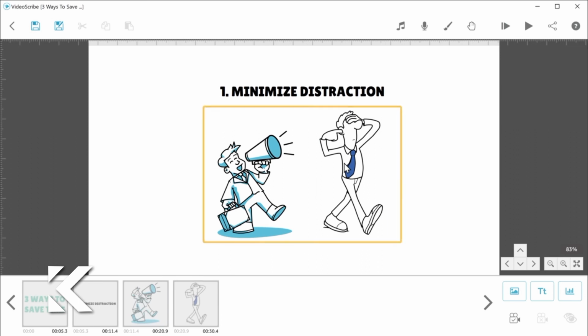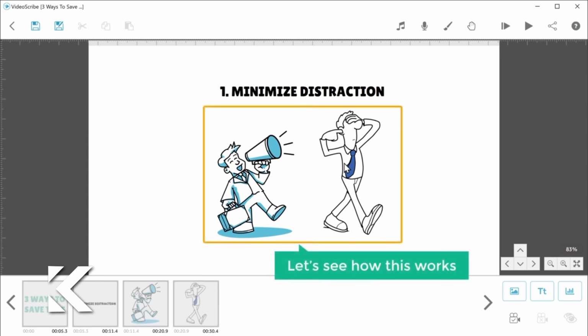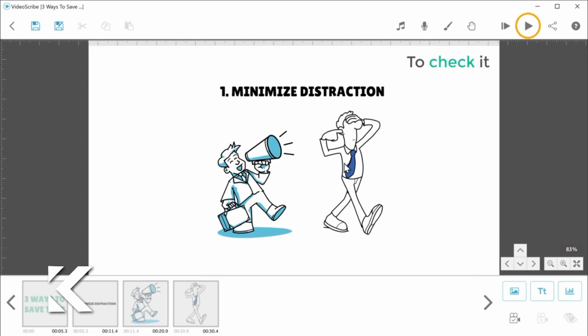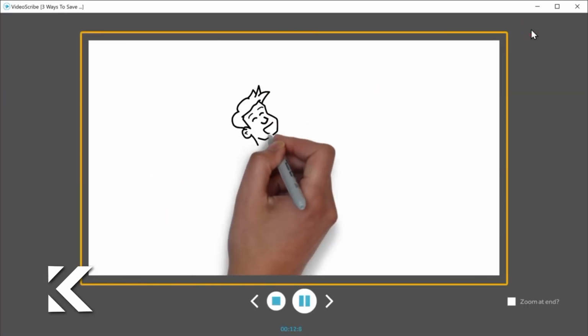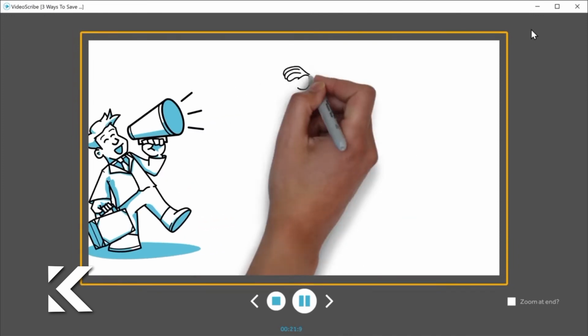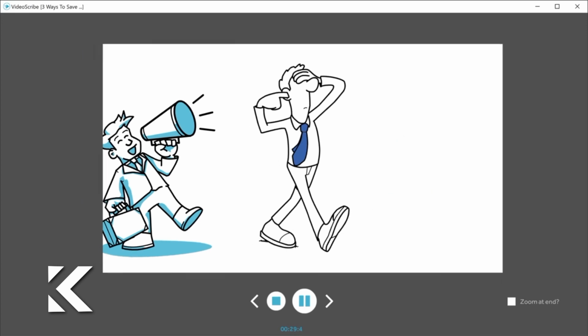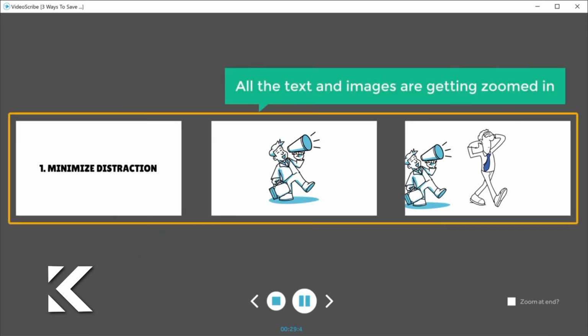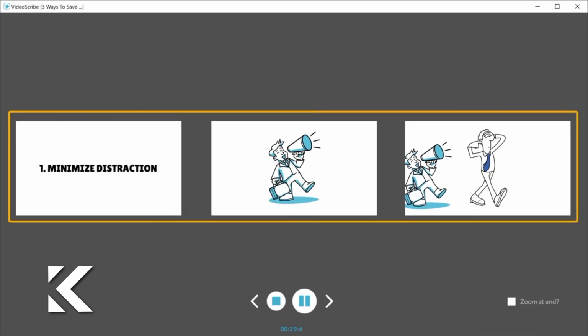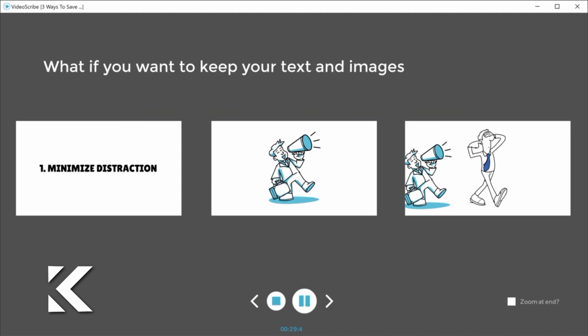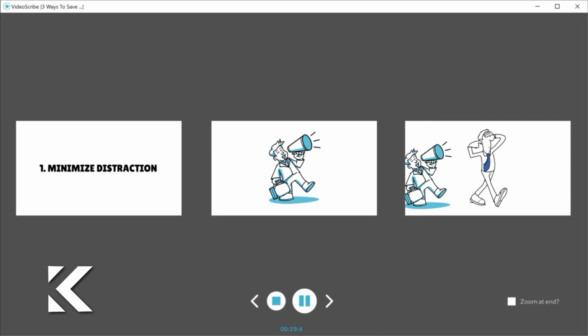Okay, once you've added the images, now let's see how this works. To check it, just click here. And as you can see, the text and the images we selected have been animated. Okay, now if we play it again, you can see that all the text and images are getting zoomed in. Instead of this, what if you want to keep your text and images fixed at one point?